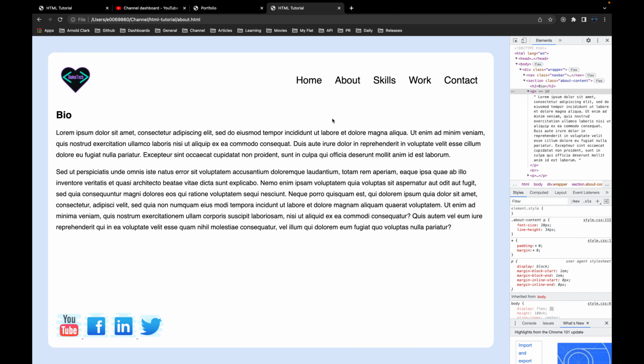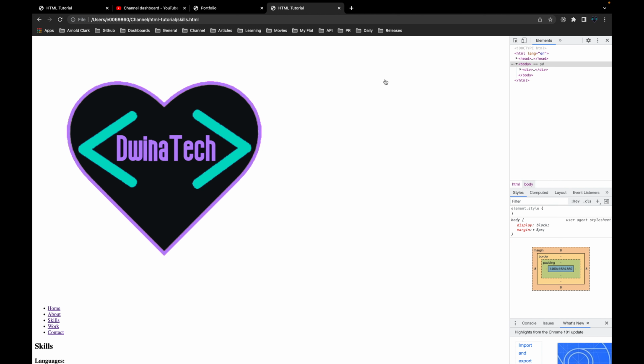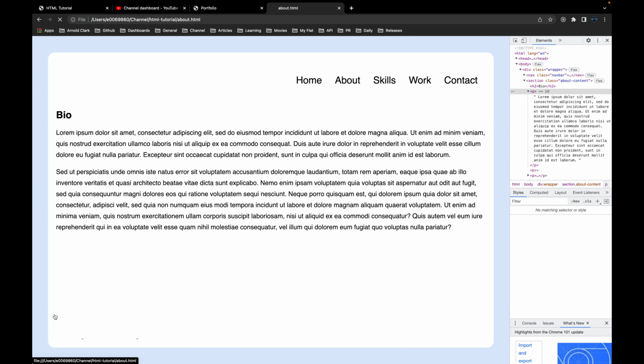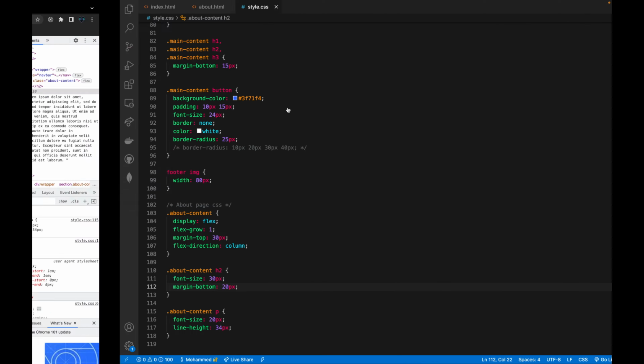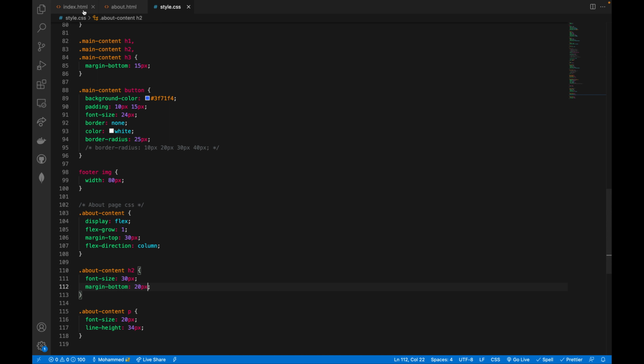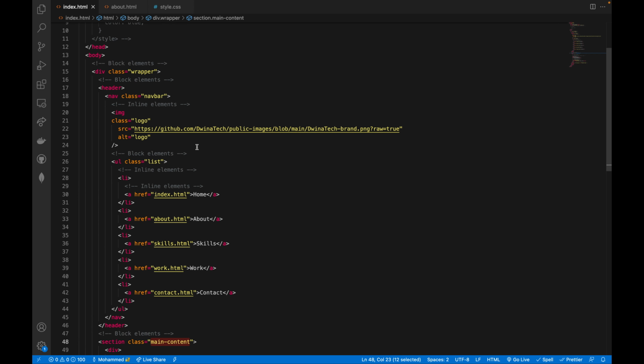So this is the about page. And next is skills. Skills has the same issue as about had before. So we need to replace the style for the skills too, which will be very similar. And first, we need to start with the header.